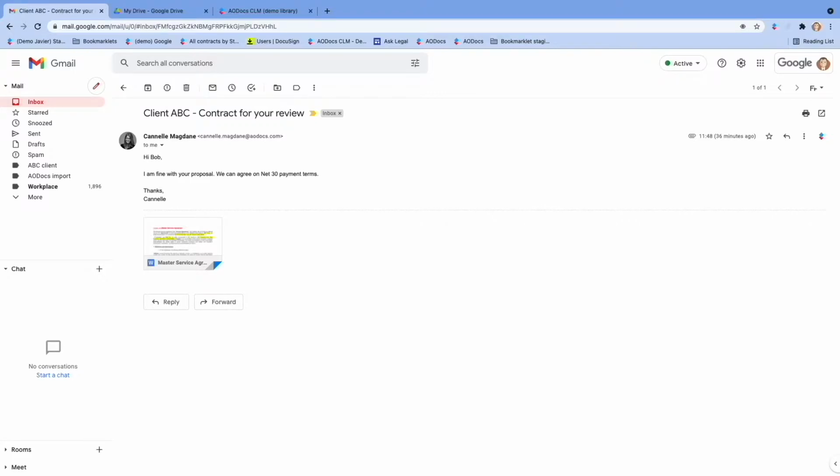AODocs CLM allows you to easily import and save emails from Gmail to AODocs. Let's assume you just received an important email and want to save it into AODocs.